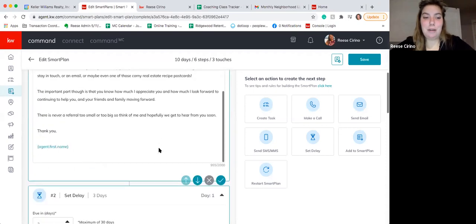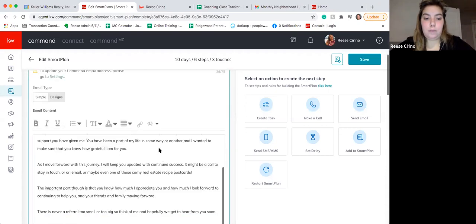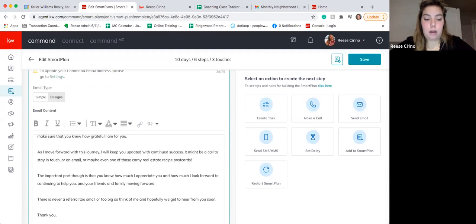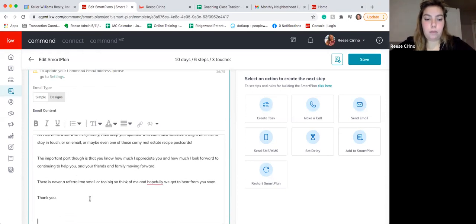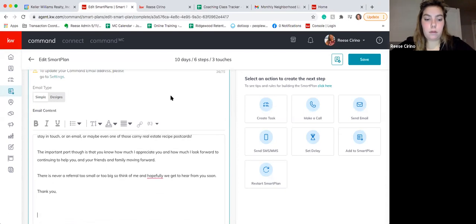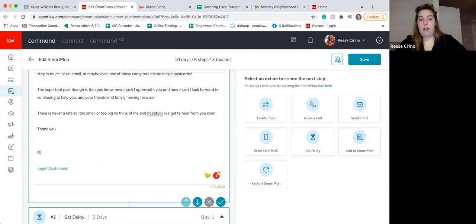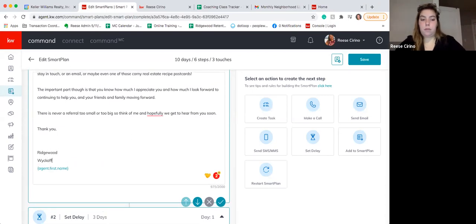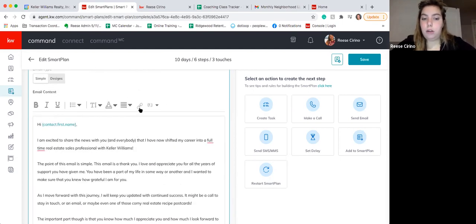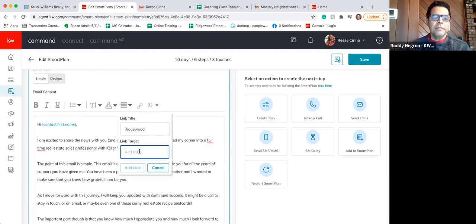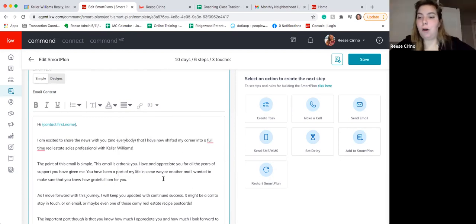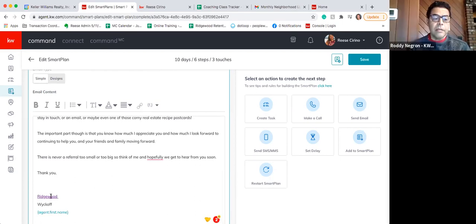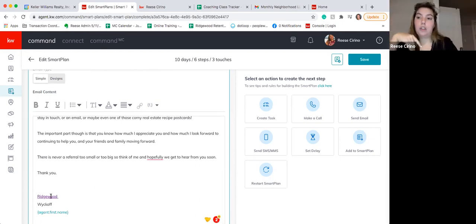So let me just click edit here. What you would do is say Ridgewood, and you would just highlight it. Then on the top bar, you have this little hyperlink button, and you can add that in there. Because that link's going to be super long. Well, that's great. And then you can just say, click on these 3 neighborhoods to check out what's on the market today.